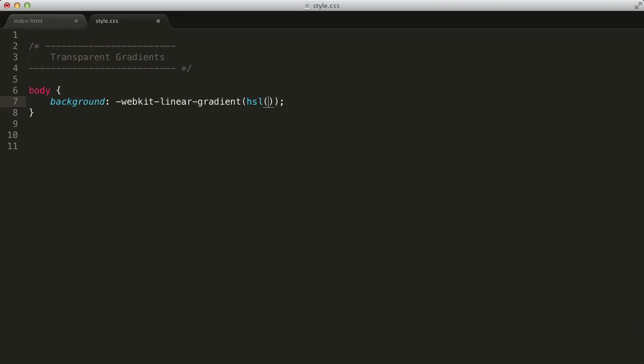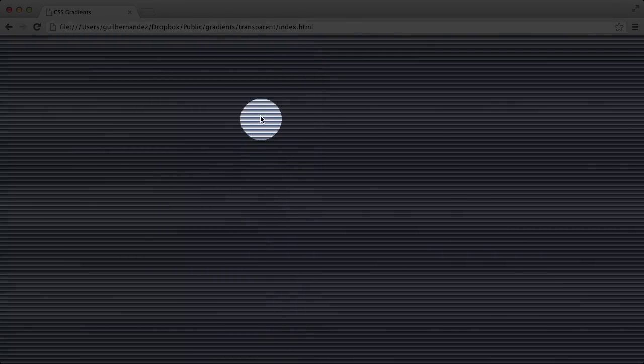We'll use an HSL color value as our starting color, and we'll see why in a bit. And we'll follow it with an ending color value, but this time we will use the keyword transparent. So we'll save this out and take a look at it in the browser, refresh this, and we're seeing a bit of an issue here. Instead of a smooth fade from blue to transparent that extends the full height of the browser, we're seeing the gradient repeats in these small intervals.